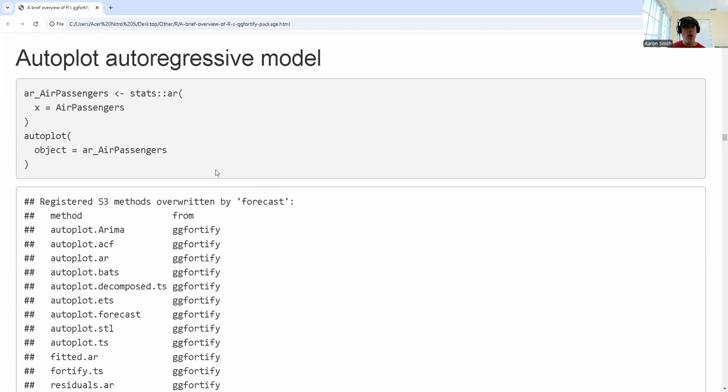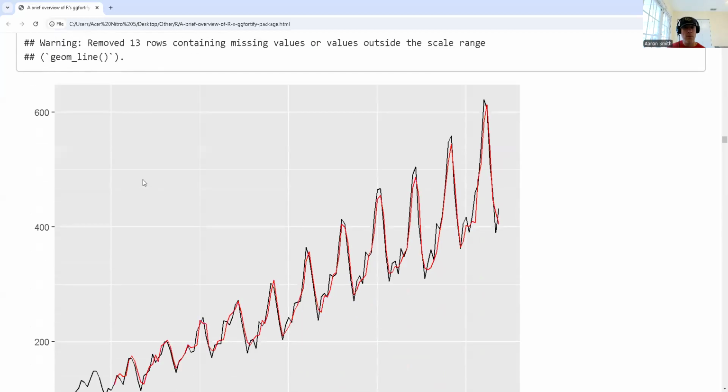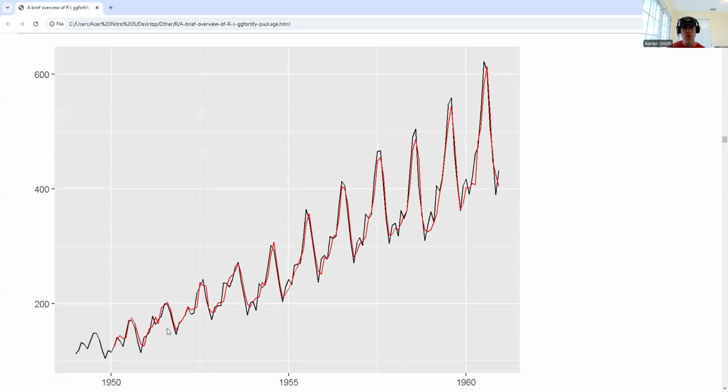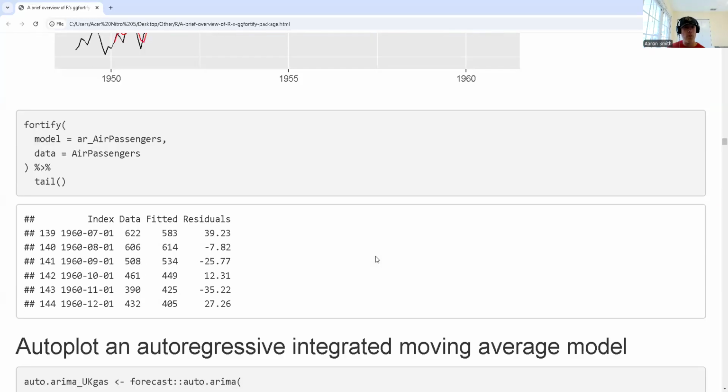Now we can also autoplot autoregressive models. So here's a regular, as simple as possible autoregressive model that I'm going to fit. And so it just imposes it onto the plot. You can see that there's a little bit of a difference, but it's doing a decent job, especially considering how simple it is.